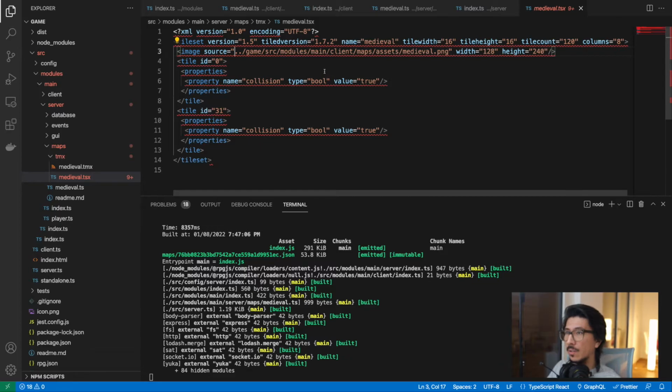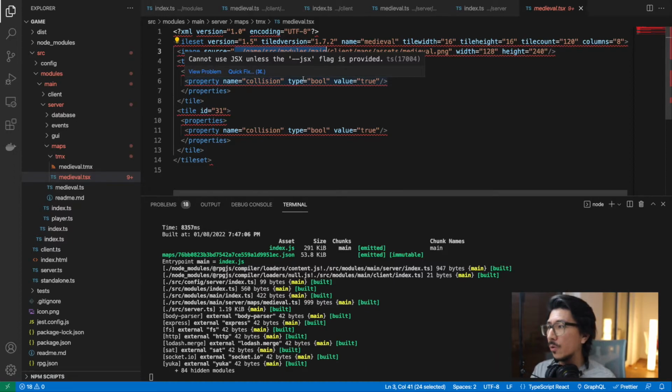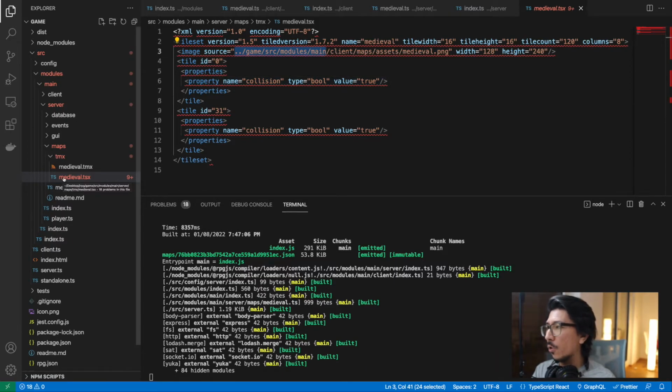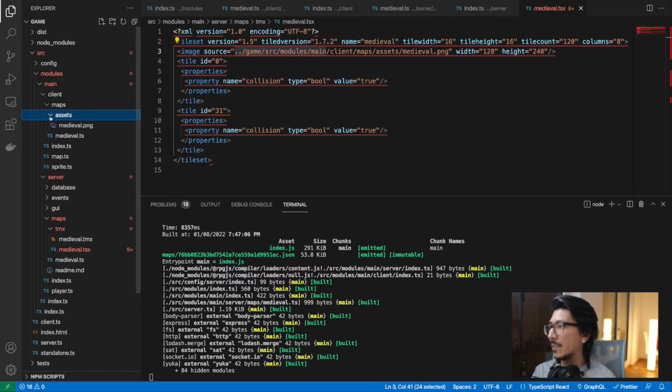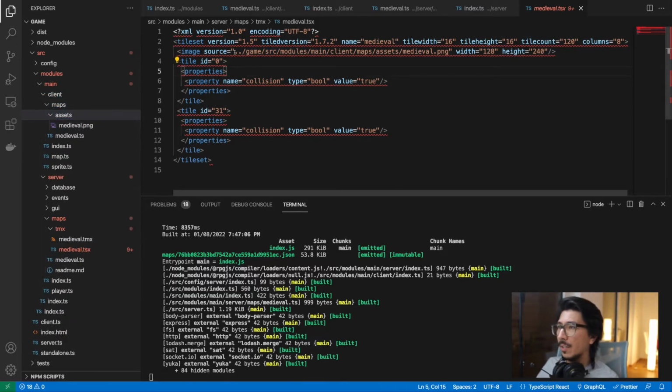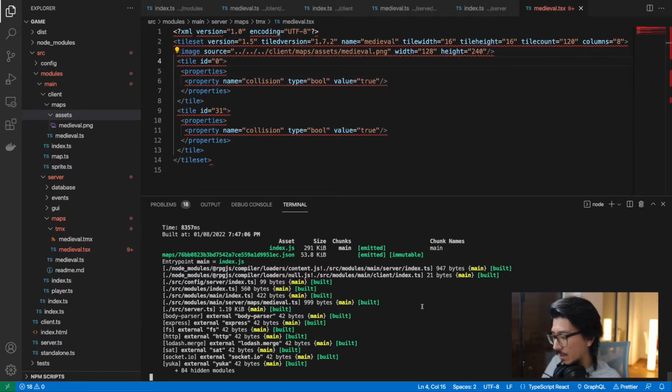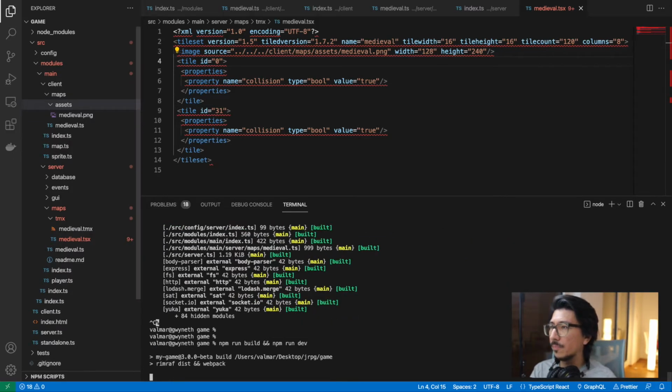So what you need to do is set this path relative to the tsx file. From here, I need to go up one folder, another one, and another one. So 3 parts up, and then I go into the client folder, maps, assets, and then there's our image, right? So I'm going to do 1, 2, 3, and then client, maps, assets, medieval. So this should do the trick. I'm going to restart it.